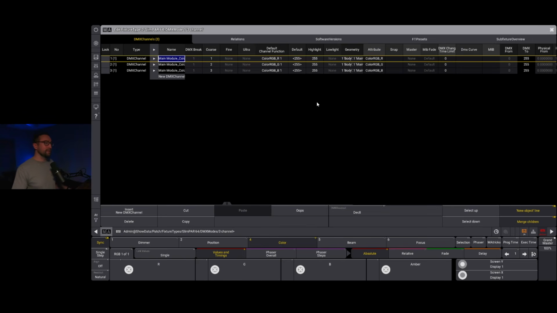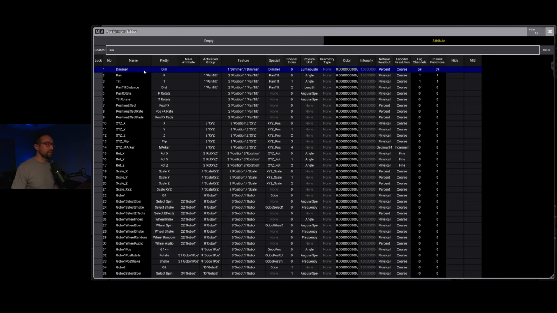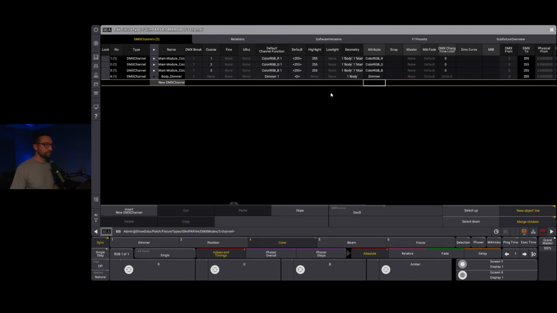So now that we are inside the fixture editor, we want to go ahead and add the virtual dimmer channel. A quick, easy way of doing that is just right click this new DMX channel. We're going to make the attribute our dimmer. And then we are not going to assign it an actual DMX channel because again, this is a virtual dimmer, not an actual DMX addressed channel.